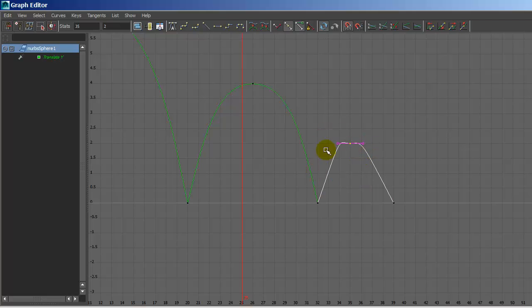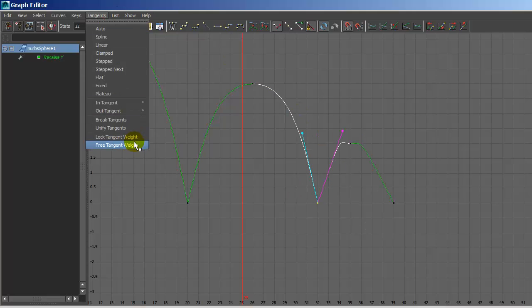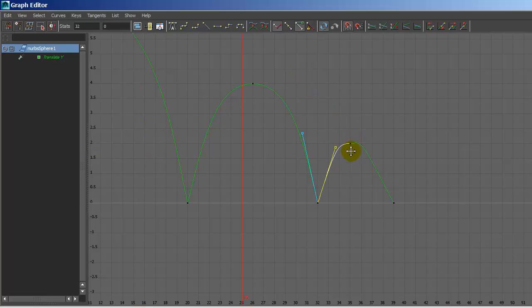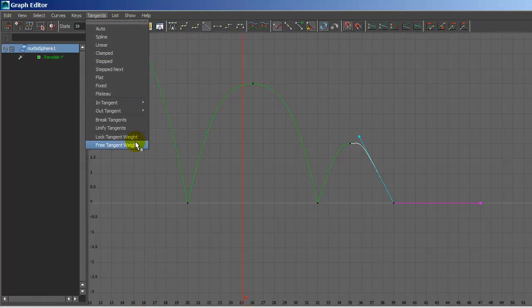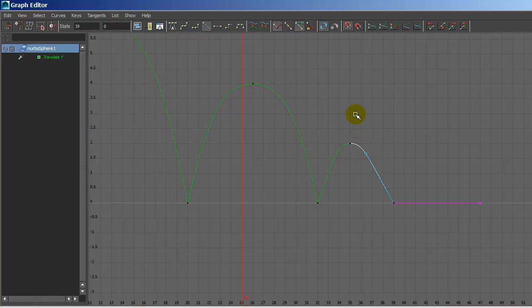But in this case, let's say I wanted it at this height. What I have to do is make my tangent weights free on that handlebar so that I can grab it and pull it down, just like we did with the top ones. We make them free tangent weights, and then we can pull them down.